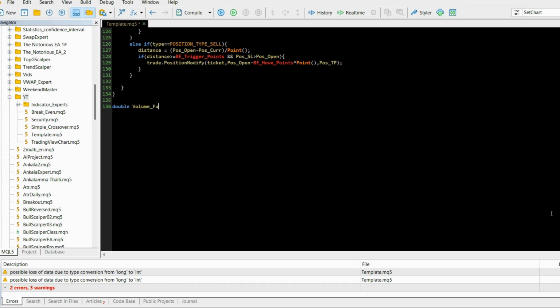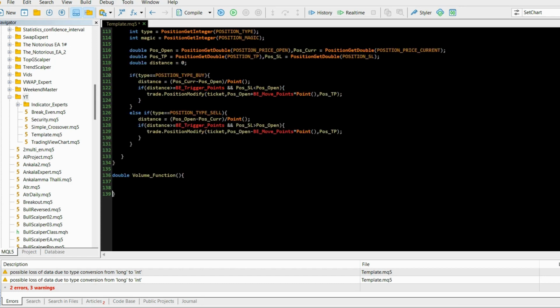Okay, now let's create our function, double volume function. We want to create this function of the type double because we will be returning the lot size, which is going to be a double variable. That's why double. And here we don't need any parameters, I think. Yeah, we don't need any of those. So now let's make an if-else statement. So we have two possibilities.